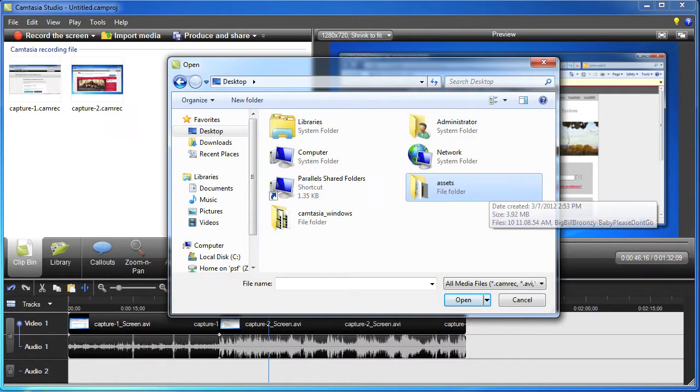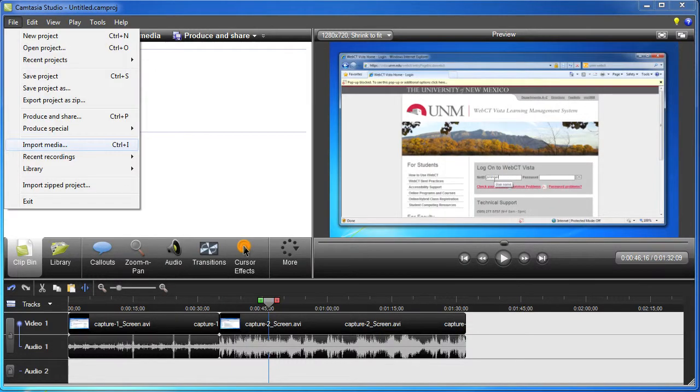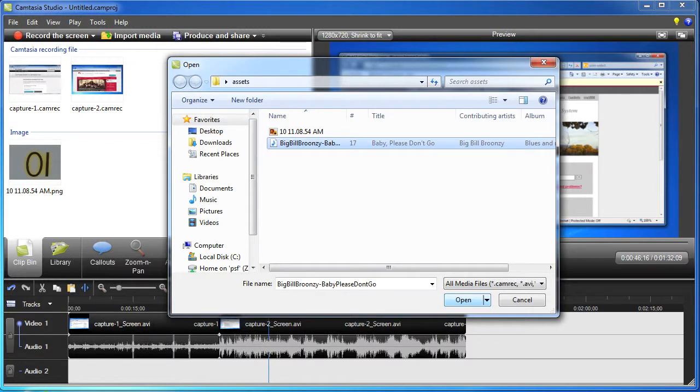I have a folder on my desktop already named Assets, and I can click on this screenshot that I had created previously, just an image file. I click that image file and press Open, and it brings it right into my media library. I'm going to go to File and click Import Media again, and this time I'm going to choose the Big Bill Broonzy MP3 that we've used a number of times in this class. I'm going to click Open, and that will bring that into my media library as well.